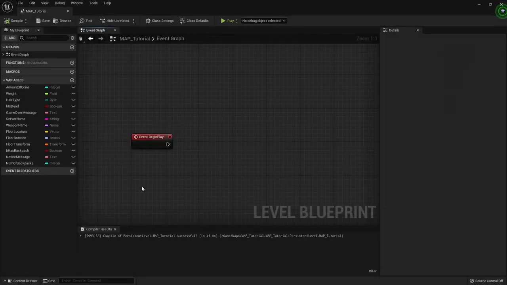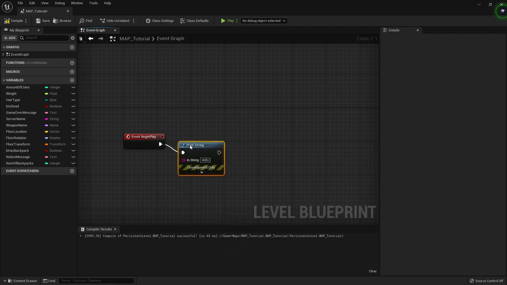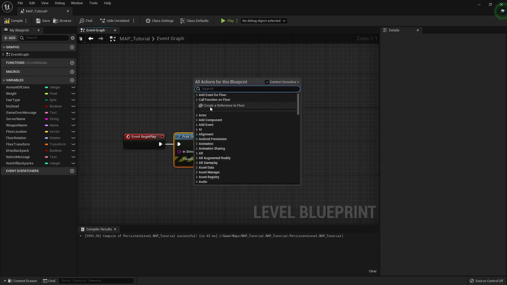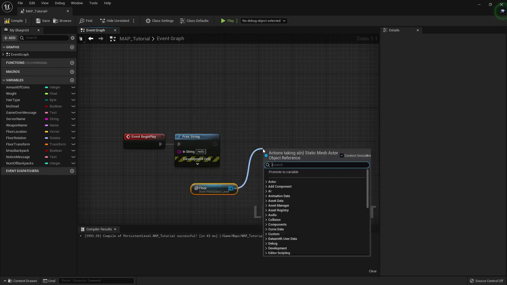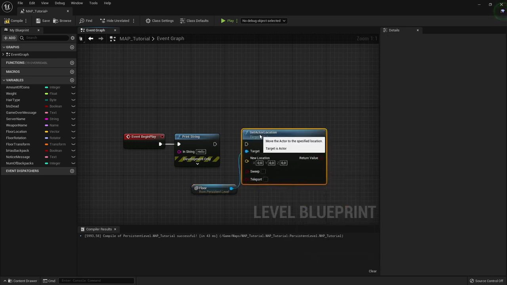Now that we have a better understanding of events, let's talk more about functions. So far we have used a few functions. For example, the print string. This is a function. We have called a reference to our floor, and here we write, for example, set actor location, and this one is a function too.